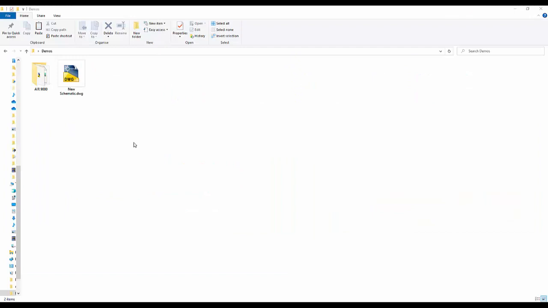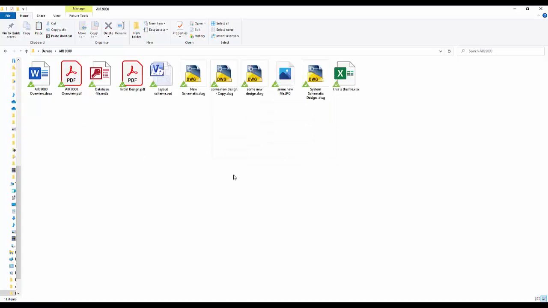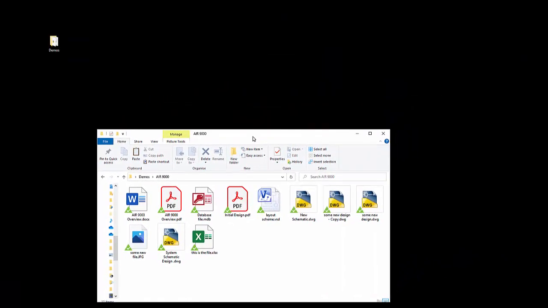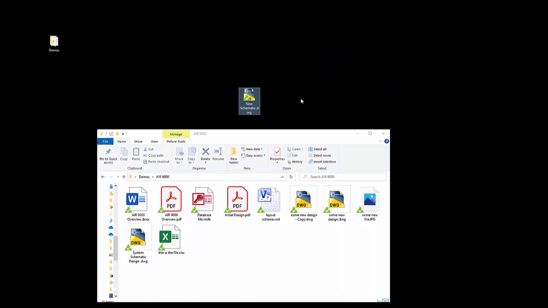For example, here I'll move a DWG file, which you can see is not encrypted, into a protected location, which is the Air 9000 folder. As you can see, the file new schematic has been encrypted. Now I will move this out of the folder. Notice that the file remains encrypted.